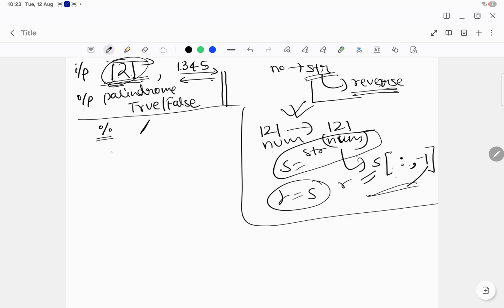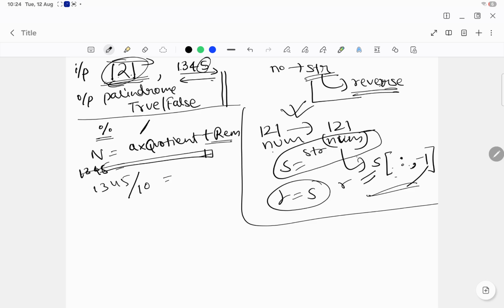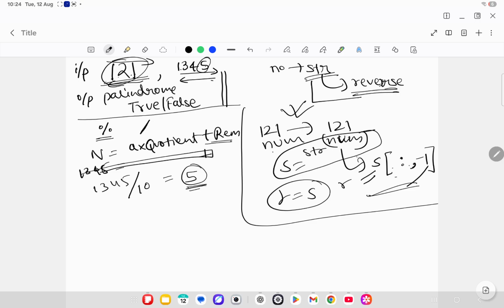When you take the remainder, any number n is equal to a into quotient plus remainder. One interesting thing to note here is that if I divide a number by 10, the remainder that I get is the last digit. So if I divide 1345 by 10, then I would get 5. 5 is the last digit. That is how I can get the digits of this number. So let's start with the solution.